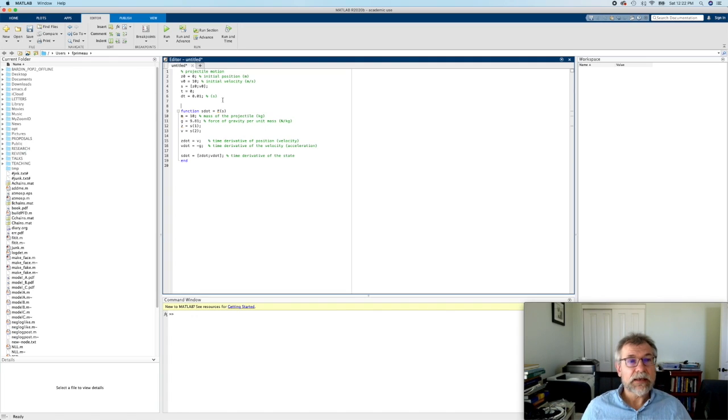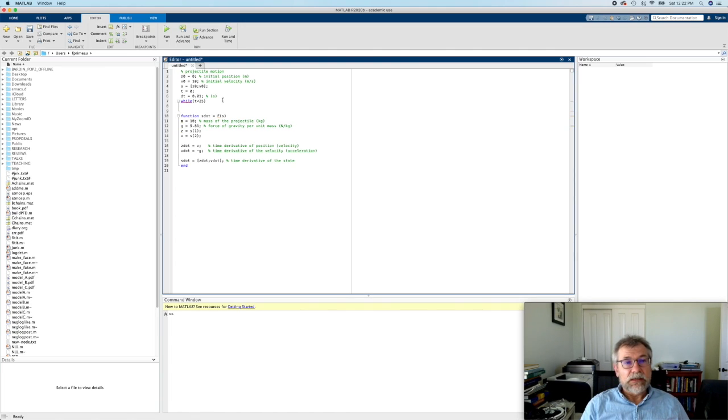Oops, over here. And now we are ready to simulate. And we're going to do it using a construct called a while loop. So while t is less than, let's say, 25. So we're going to simulate for 25 seconds. And inside the loop, we're going to increment t by t plus delta t.